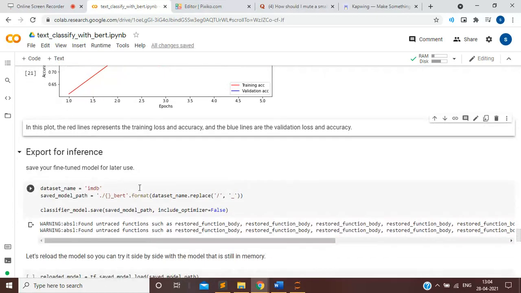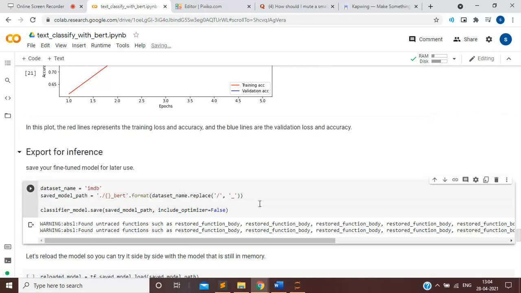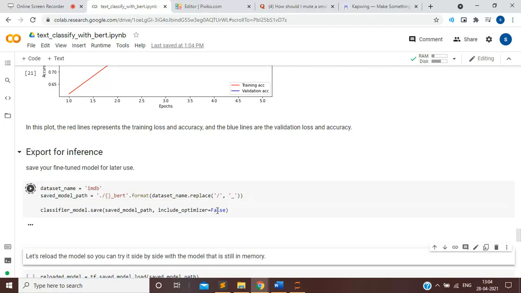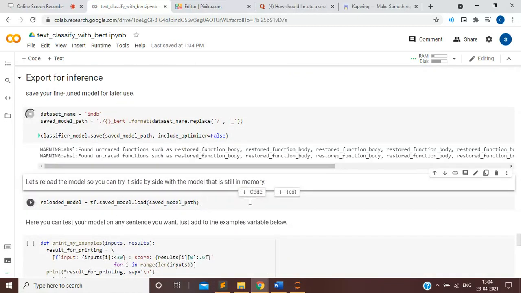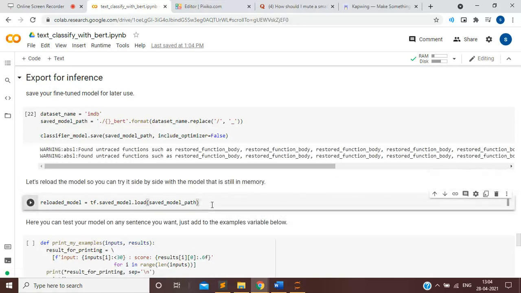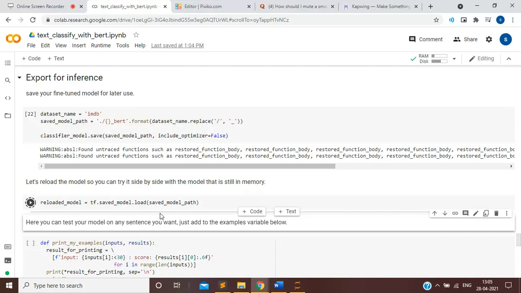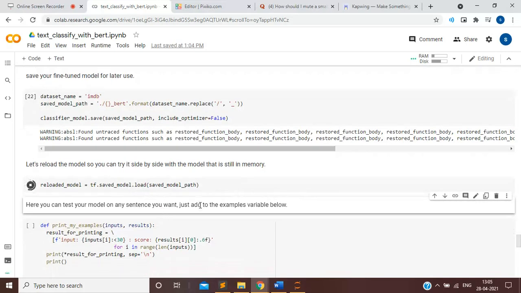And for future reference, we can save our model. We can give a model path and save the results as our model. Here the model was saved, and we are going to use the reloaded model. We are going to load this model.